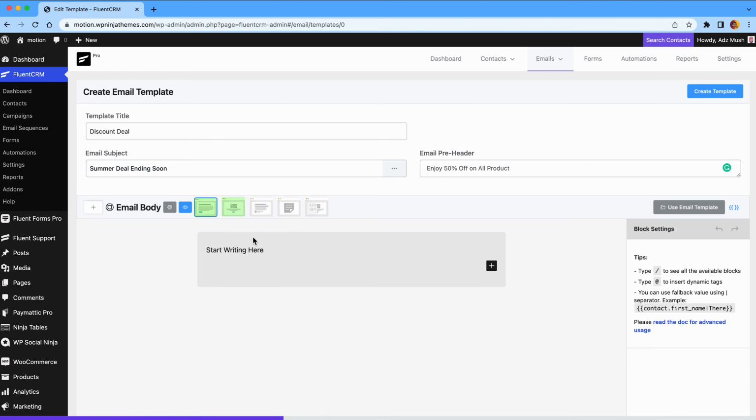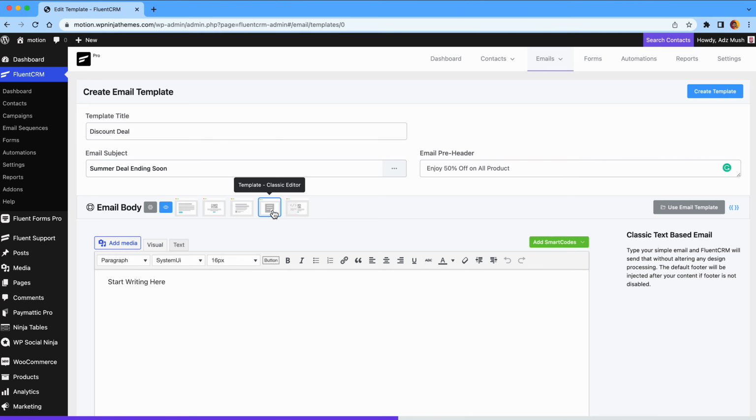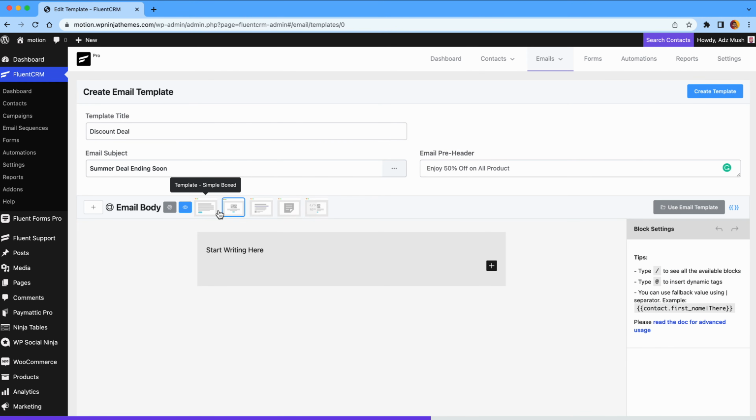FluentCRM gives you 4 basic template styles. You can use Simple Boxed to compose simple boxed emails, Plain Centered to compose a centered aligned email, Plain Left to compose a left aligned email, Classic Editor to write or import raw HTML. We will design a plain centered email for now.